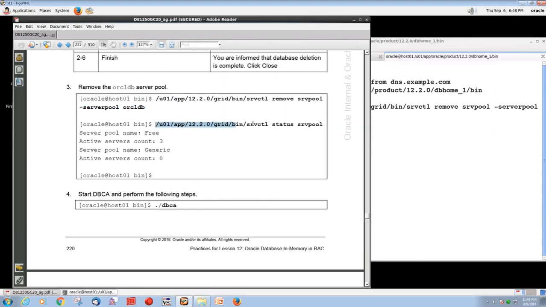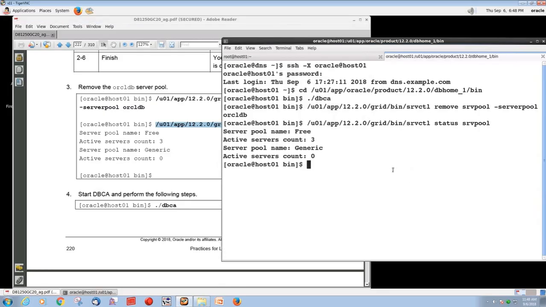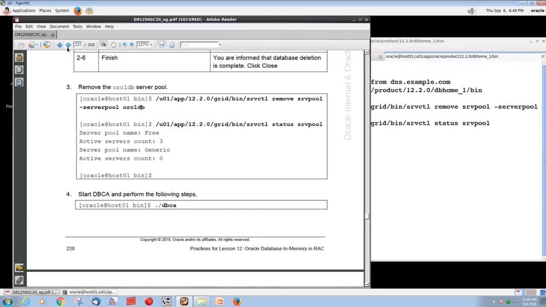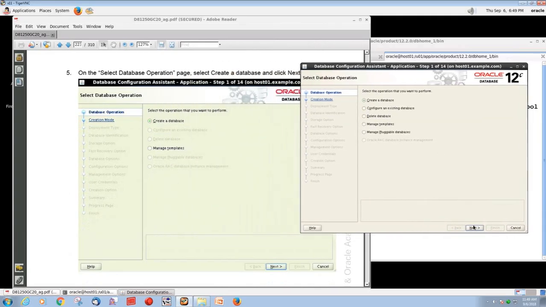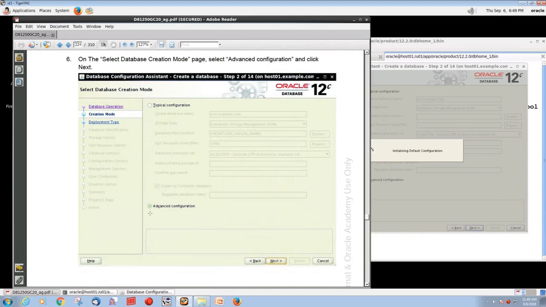And then I will double check. So in our environment, there should be only 2 server pools. One is the free server pool, and the other one is the generic server pool. And then I'm going to start a new database with the multi-tenant option. So we're going to choose the create database option. And then we will choose advanced configuration, just like in practice 3-2.